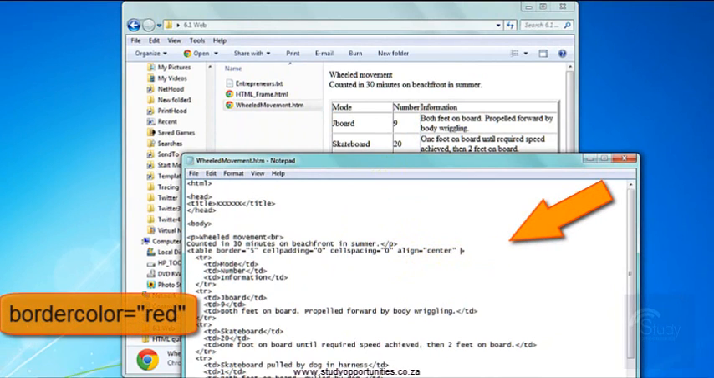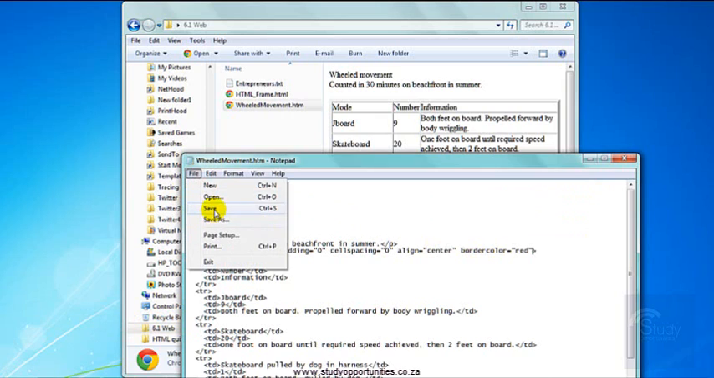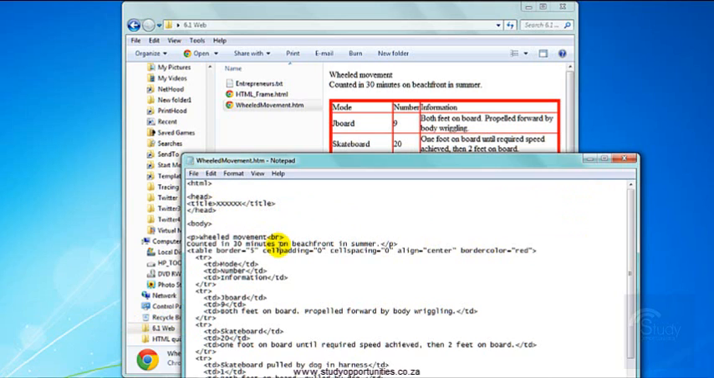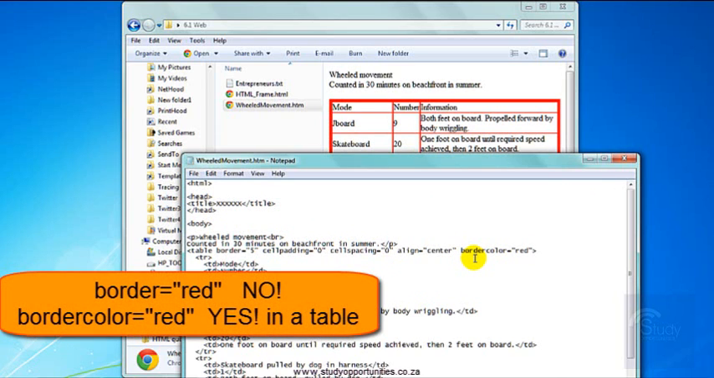Now, border, B-O-R-D-E-R, color equals quotation mark red quotation mark. The value must always be in quotation marks. Save. I would have thought that I could use just border. But the attribute for a table has to be border color.